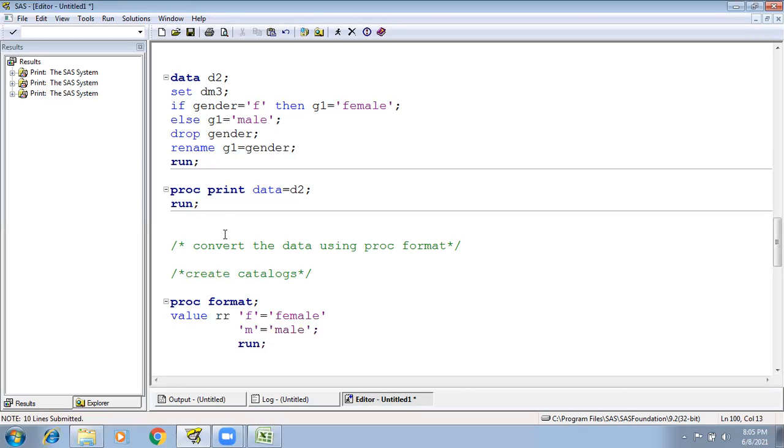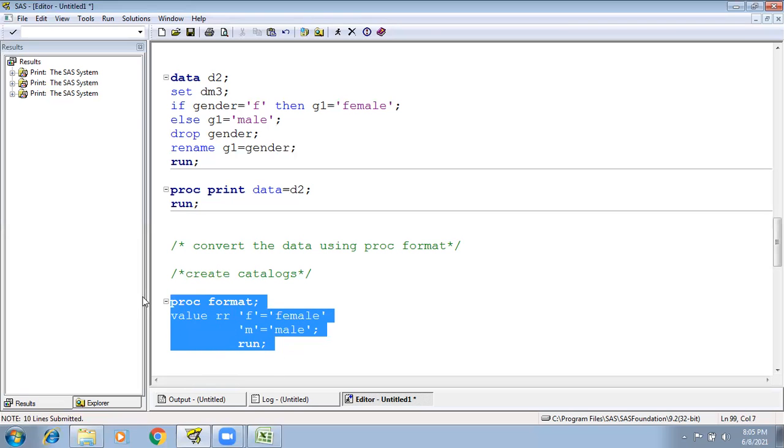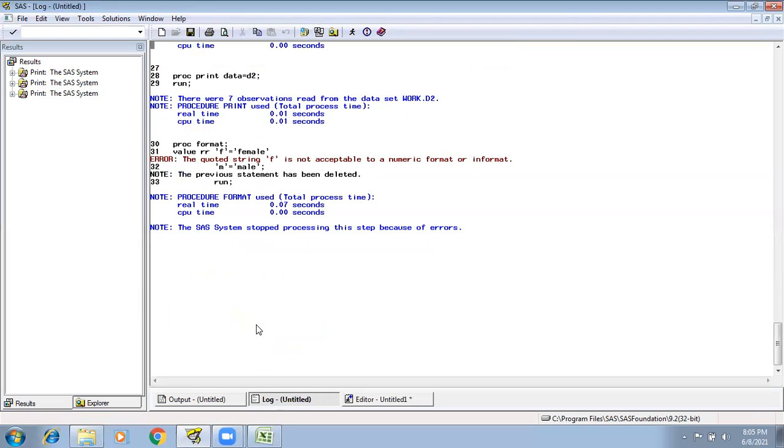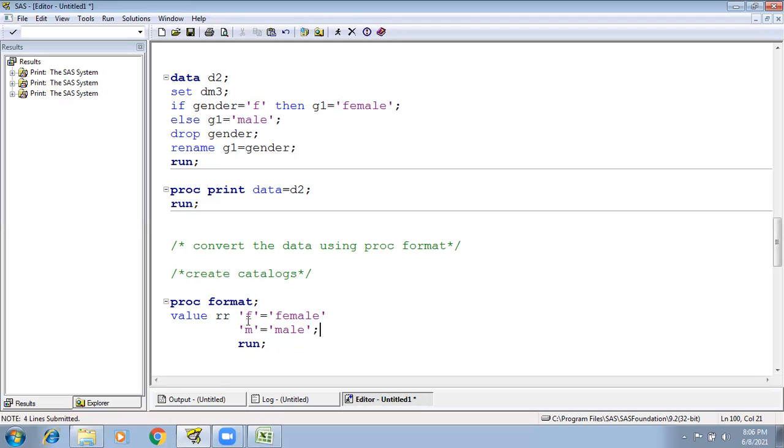F equals female, M equals male. But while you do character to character conversion, you have to specify the dollar before that format name. If you run this application, it throws an error. See, the quoted string F is not acceptable to the numeric format or informat. It's considered as numeric. Only when we specify the dollar is it considered properly.